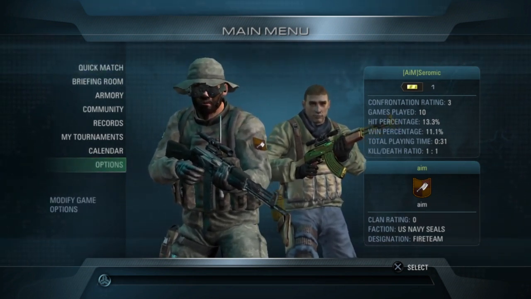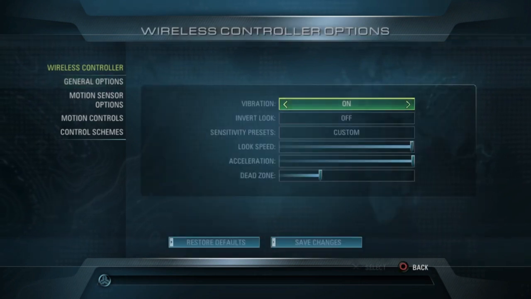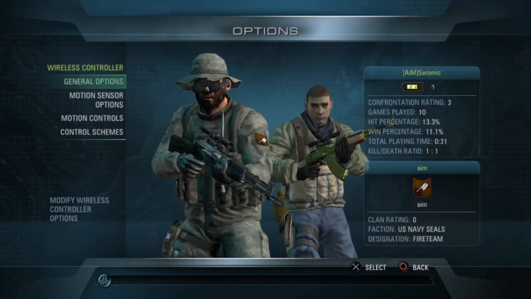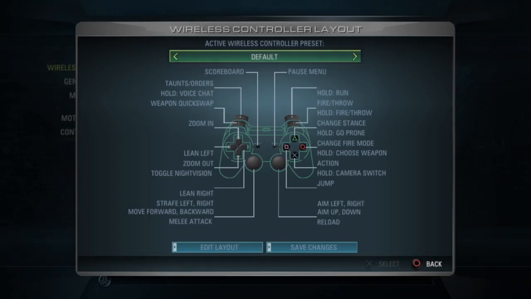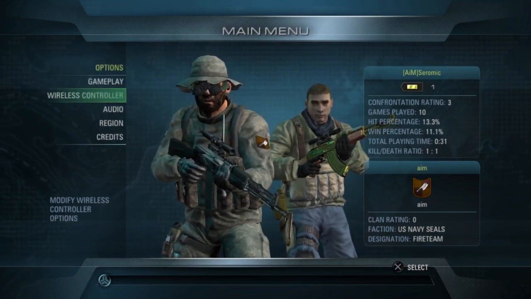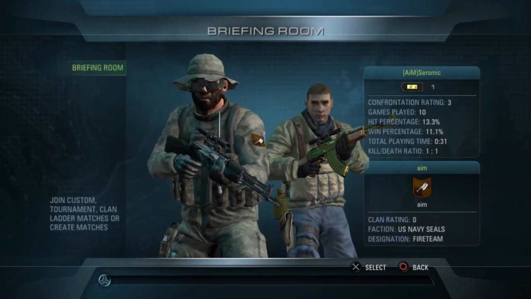You want to go to options, hit X, go down to wireless control general options. You want your look speed and acceleration to be on the max, and trust me, you want that on max. And to go back, it's F on your keyboard. So you can go down to control schemes, hit X. And you want to make sure it's on default, because the default control schemes are what I used when I set this all up. So you can hit F to go back, and you should be set up to play some SOCOM Confrontation on mouse and keyboard.